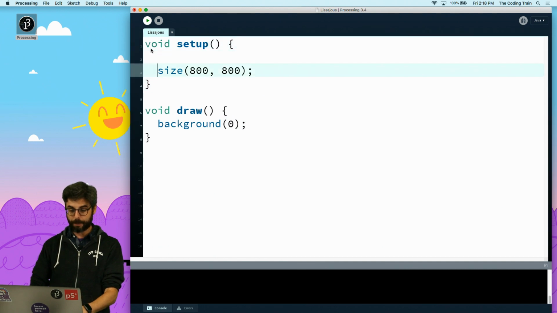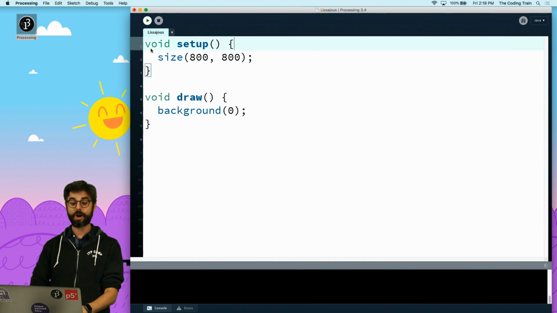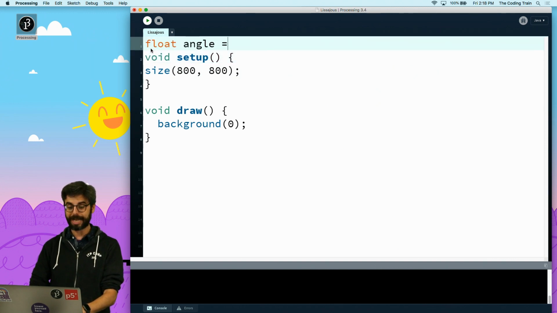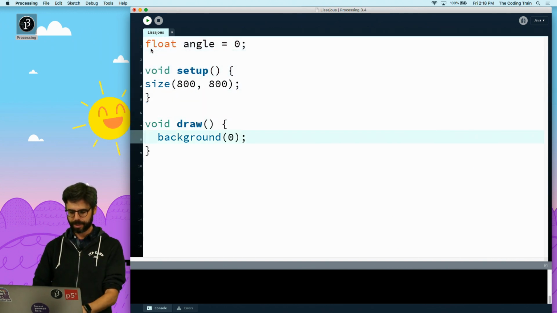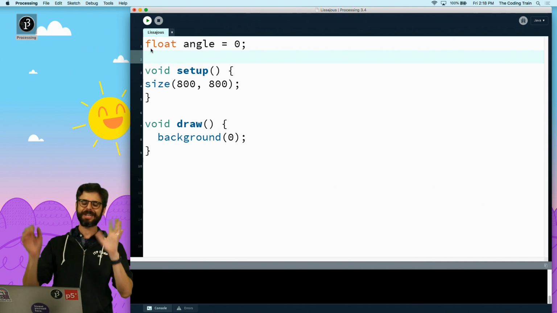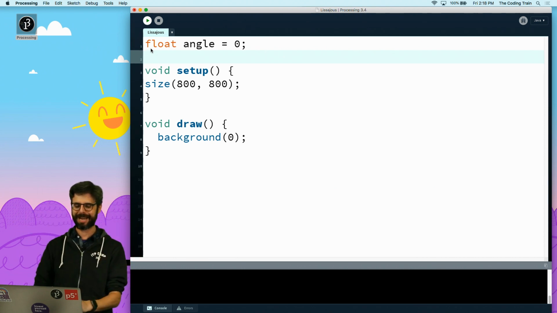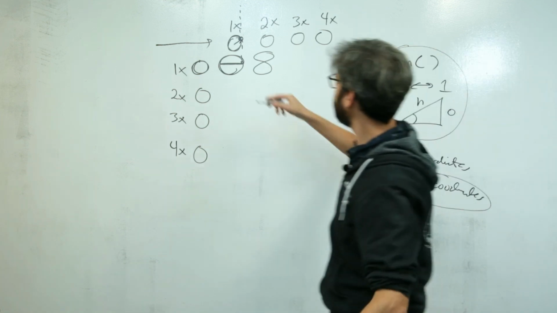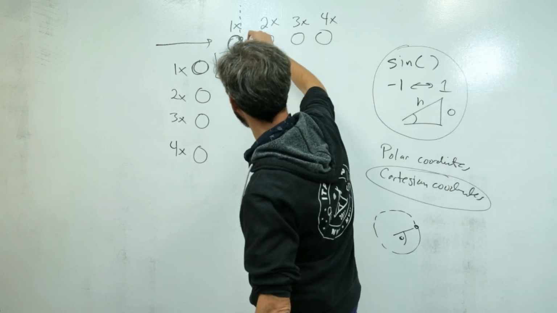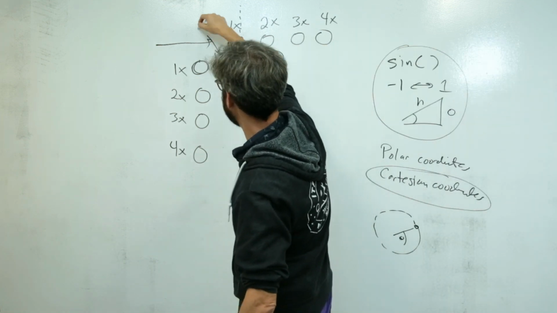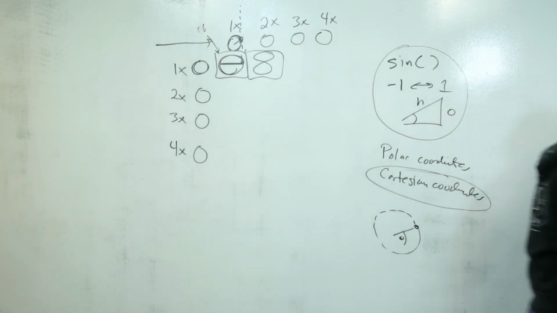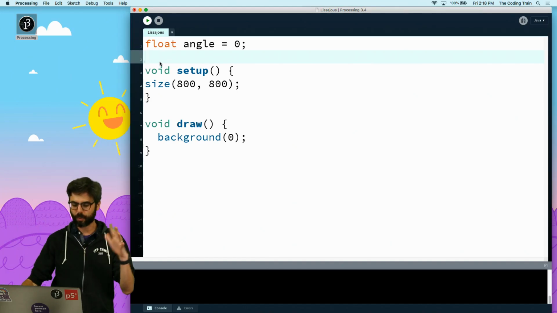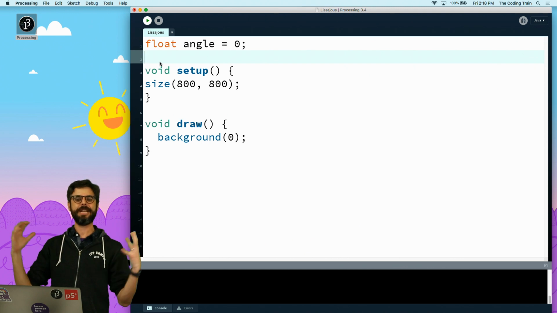First, let me start with a single variable called angle. I'm going to start that at 0. Then I just need to figure out a little bit about the space that I'm in. One thing that I want to think about is what is the size of each one of these boxes? And let's make that like 10 pixels or 20 pixels. And what's going on here? We have an 800 by 800 window.